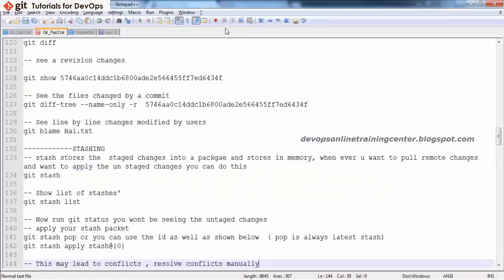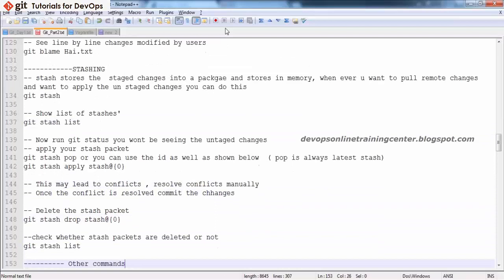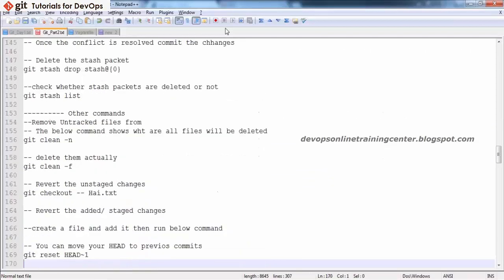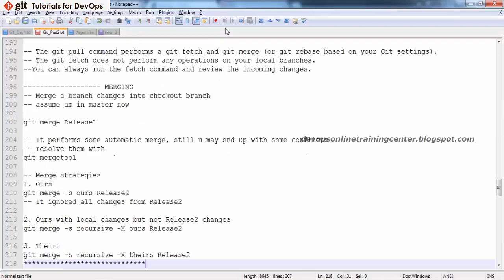So what do you mean by stash? Okay, before stashing, I'll try to complete the merging first. Then I'll come back to the stash again. There should be a merging one over here, okay?